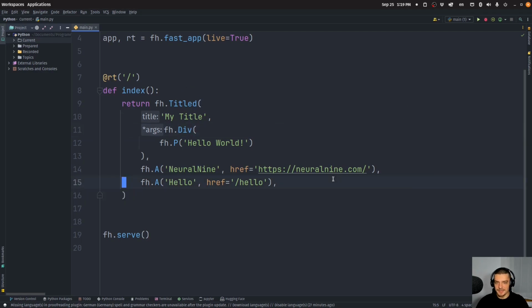And what we can do now is say I want to have a second endpoint, rt here, /hello. And I'm going to call this just hello. And here I want to return fh.div.